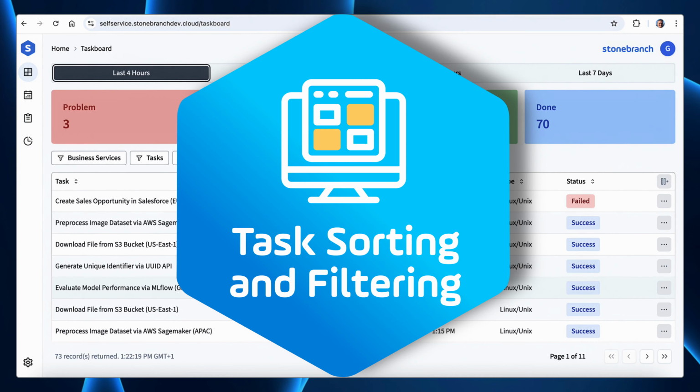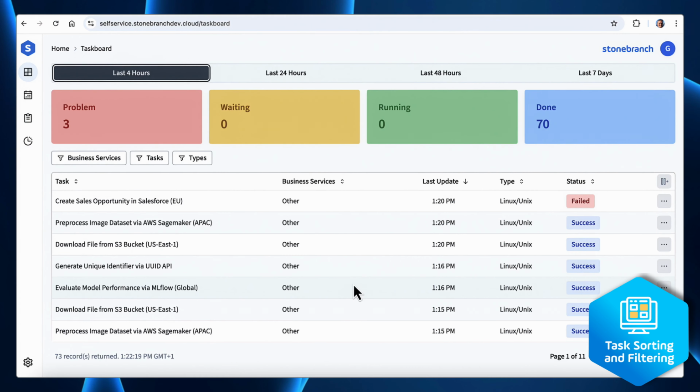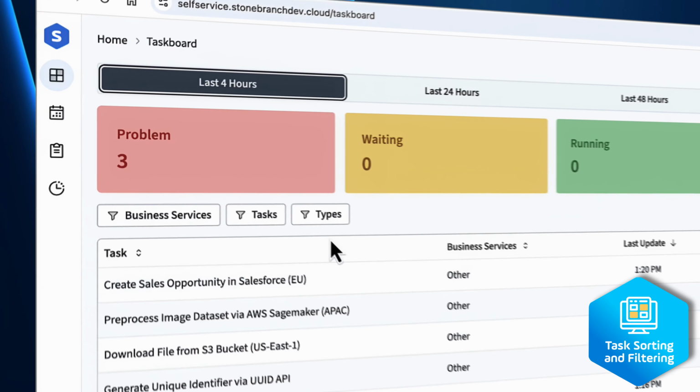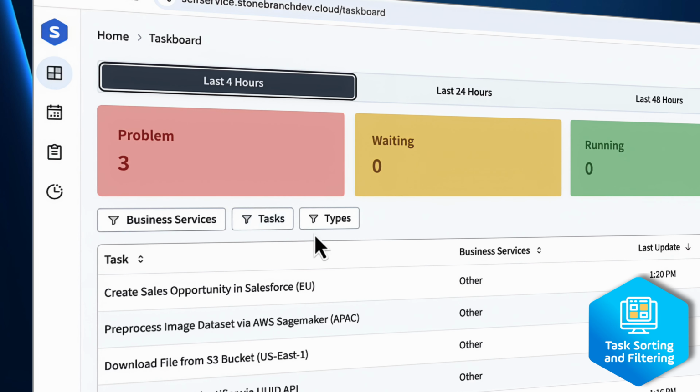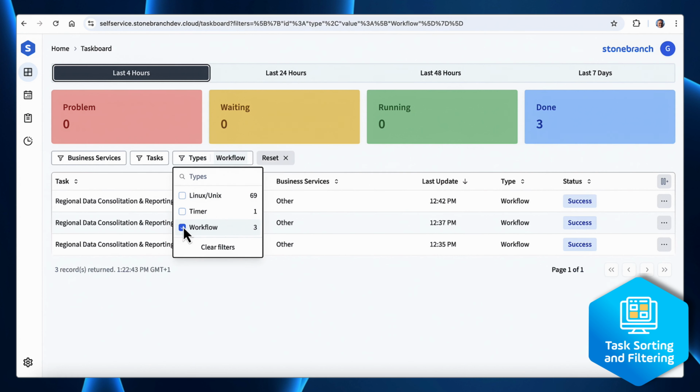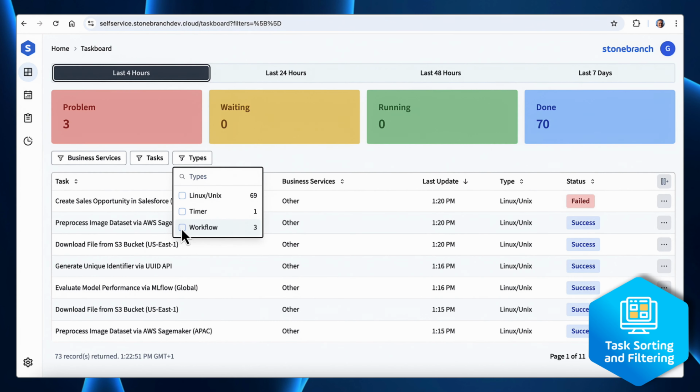Next, we'll look at the main task instances screen. The task instances are ordered by date, from the most recent task instance to the oldest. You can filter based on business service, task name, or task type. So for instance, if all you wish to see were the workflows, with one click of a button, you'll see the display of workflows versus all of the individual tasks within those workflows. And we can reset that display as well.